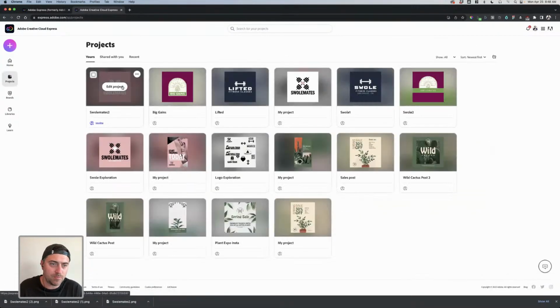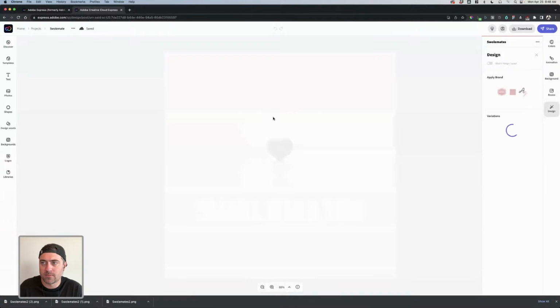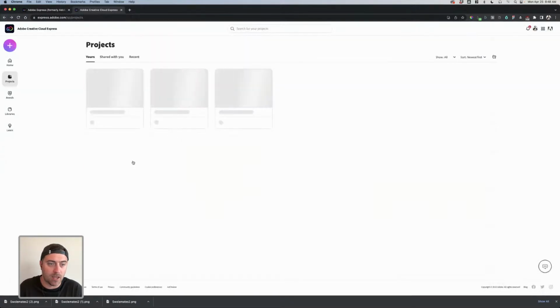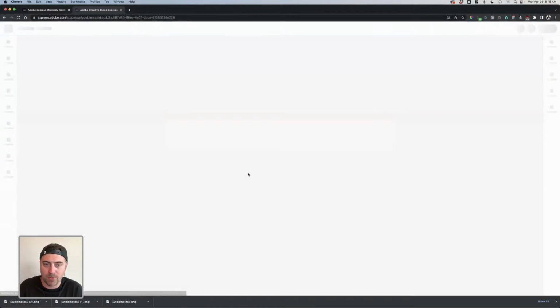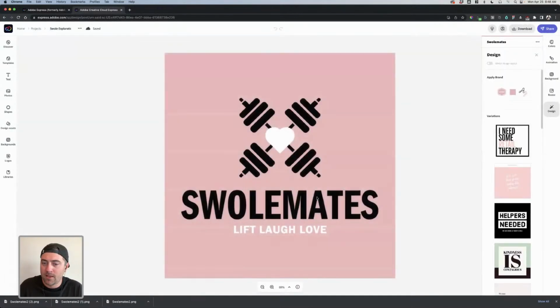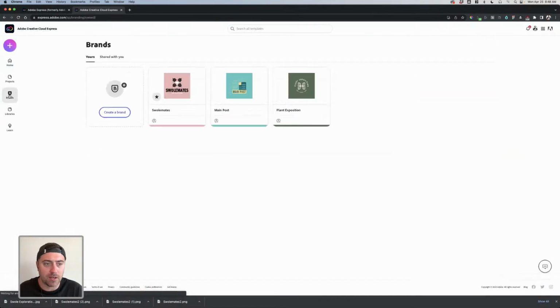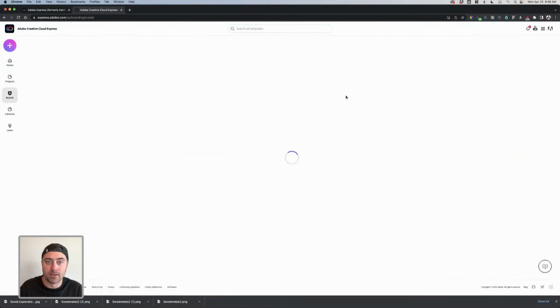Projects. I'm going to grab this project. Actually, I have this one I can just pull really quickly. This already has a lift, laugh, love type below it. What I'm going to do here is click download as a JPEG. Now you have full color palette on the background and the foreground. So what I'm going to do is go back to my homepage. I'm going to click into brands. I'm going to create a brand.